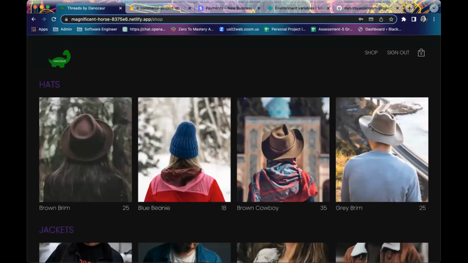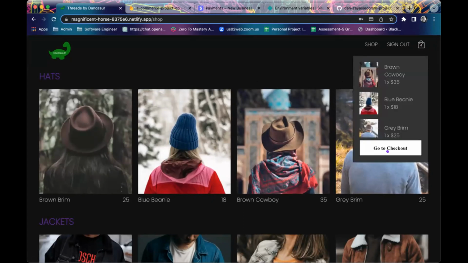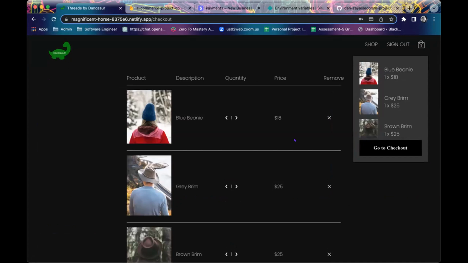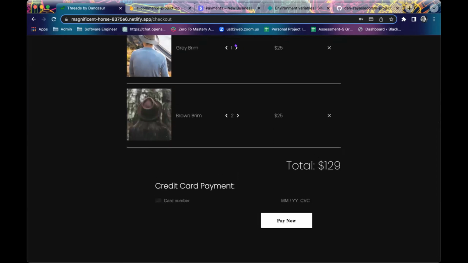Let me go back to the shop. Okay, let me log in the shop. I'm logged in already, so I can add things to cart. You can see it incrementing here. There's that. I go to checkout. I can remove things from the cart. This is doing a real-time thing here.